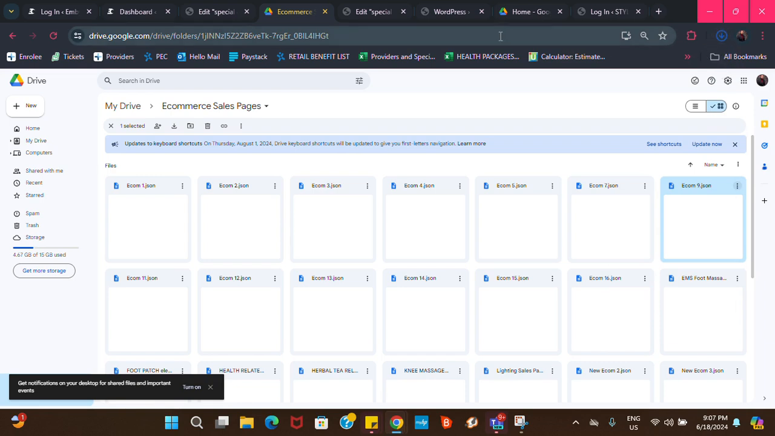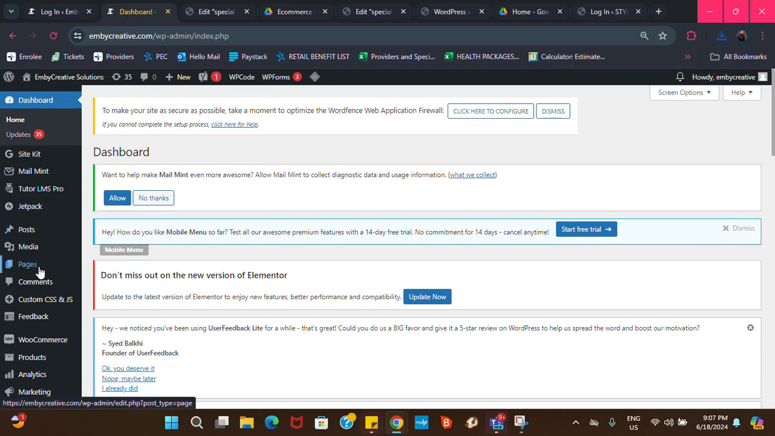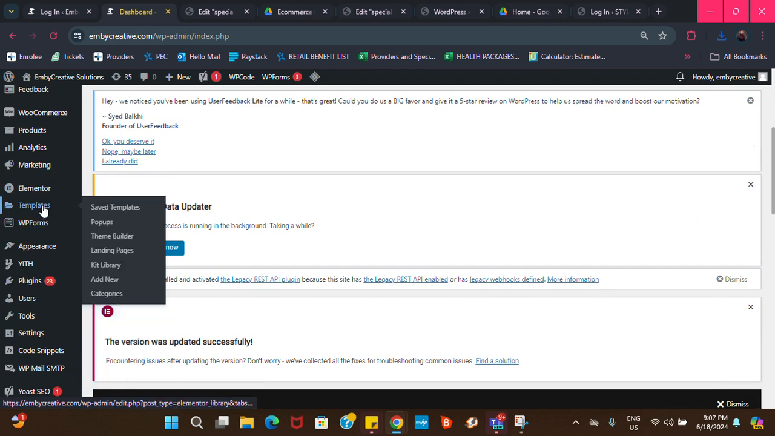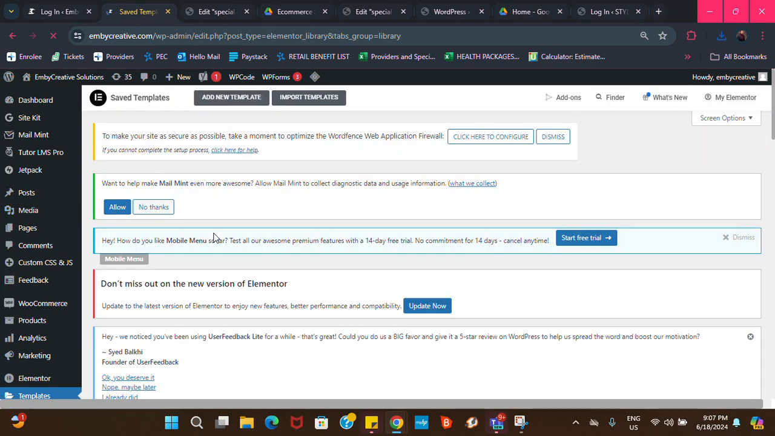Alright, so all I need to do now is to go back to my dashboard here. And then I would go to where my templates are. Alright, and then I'll click on templates, and then I would come over here where I'm seeing add new templates and import templates. I will click on what?